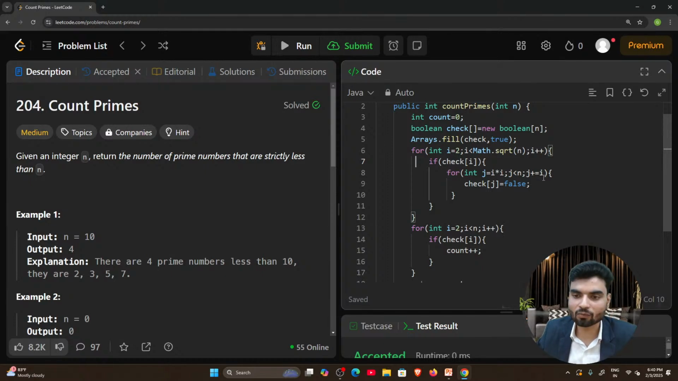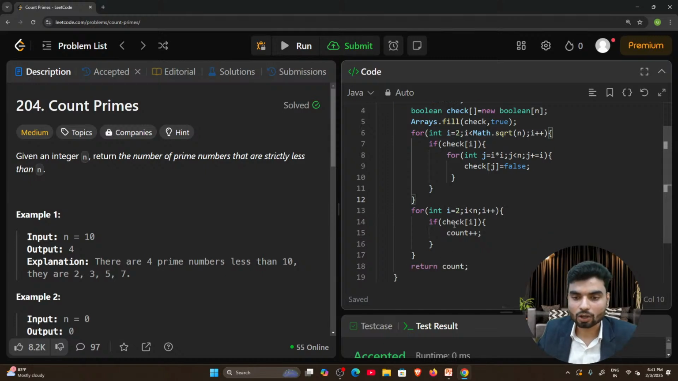Yes or no? And now what will happen? The value of i will be increased by 1, which is now 4, but 4 is not less than the square root of 10. Yes or no? We will terminate this loop as well. Now the true values are available at the second index, the third index, and the fifth index, because we are not starting from 0 and 1, and 4, 6, 8 and 9 became false. So what are the true values? At the index of 2, at the index of 3, at the index of 5, and at the index of 7. So now we have the primes.